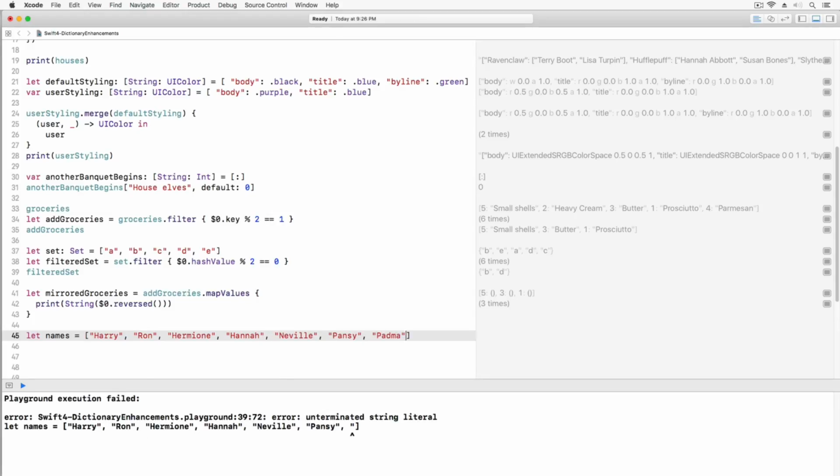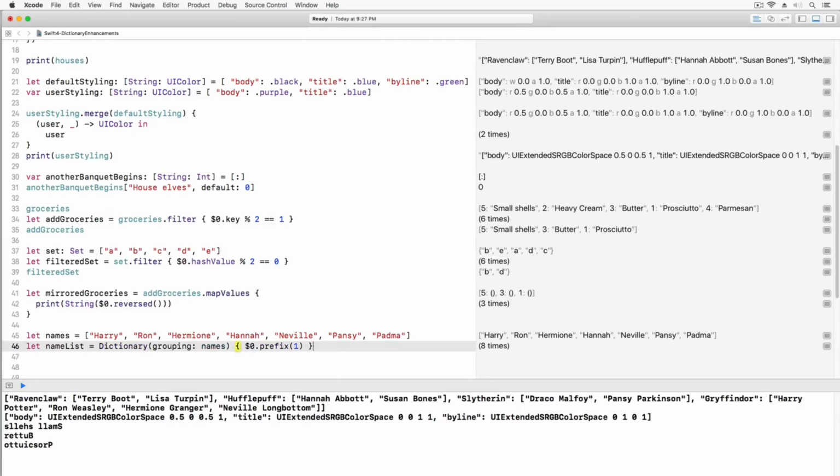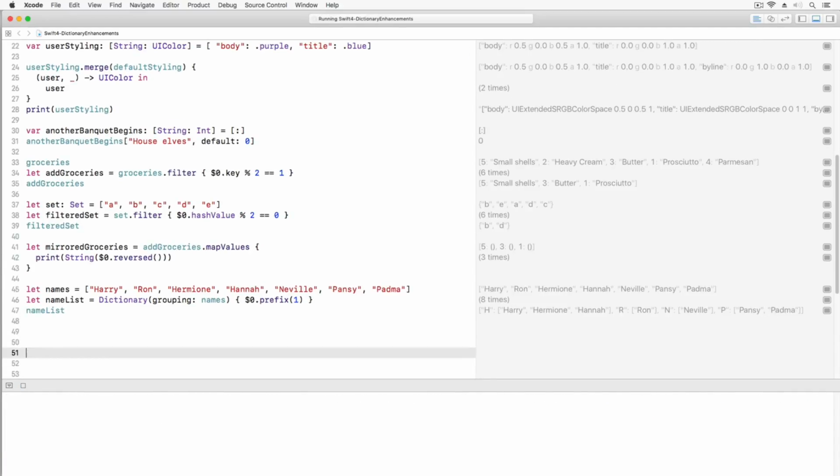Here I have a list of names. Now I can just group them together by a predicate. In this case, I'm grouping by the first letter of their name. Useful, yes, but what about in an actual object?